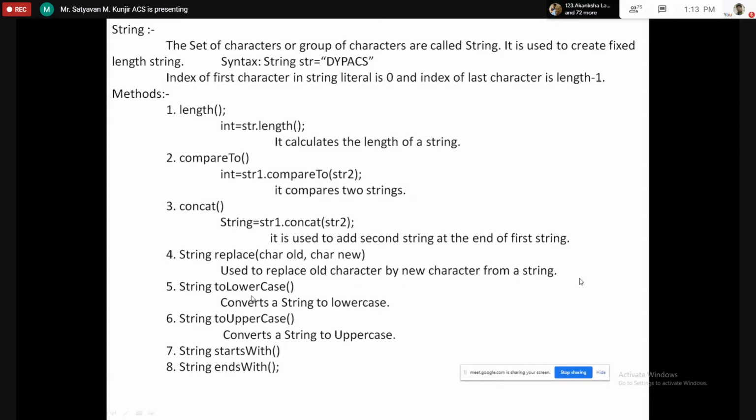Then write the next one. We have to use all those methods in the program. So first you have to write, then I will do a demonstration. Okay. And write string toLowerCase. Write down this toLowerCase. L and C are capital, toLowerCase.